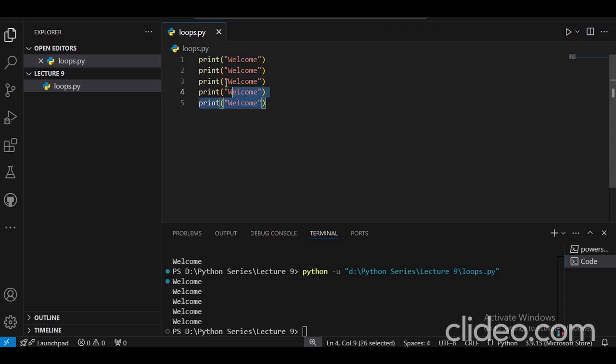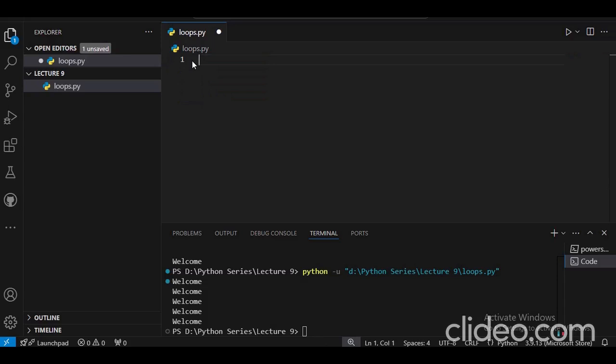Now we will discuss the for loop. I will remove this. Sorry, I have to discuss the while loop. Now first of all, you should remember that in a loop we have 3 things. One is initialization, and the second is the initialization of a variable.